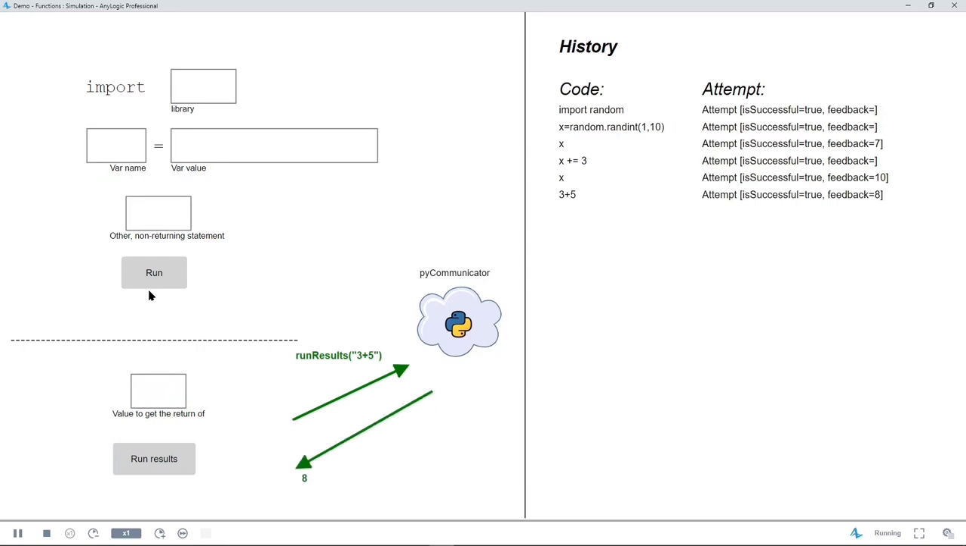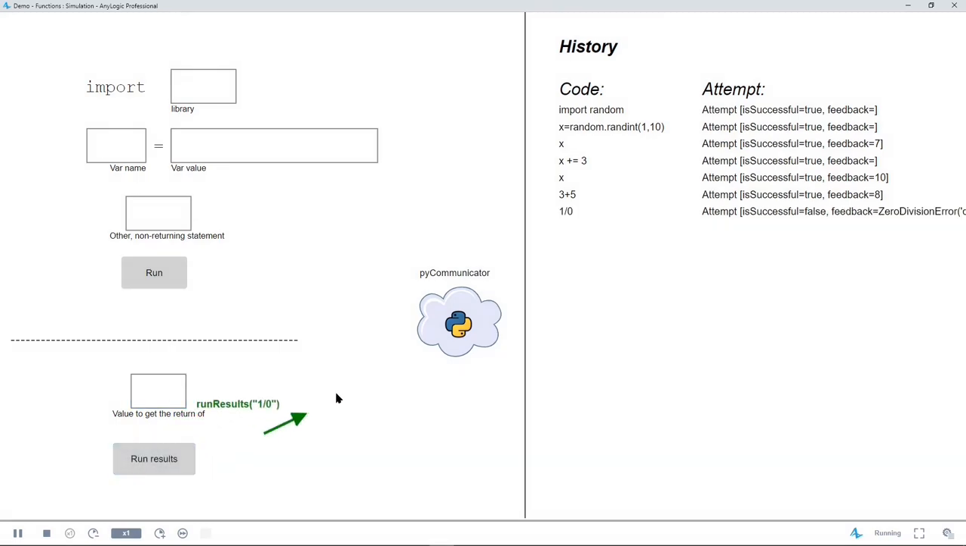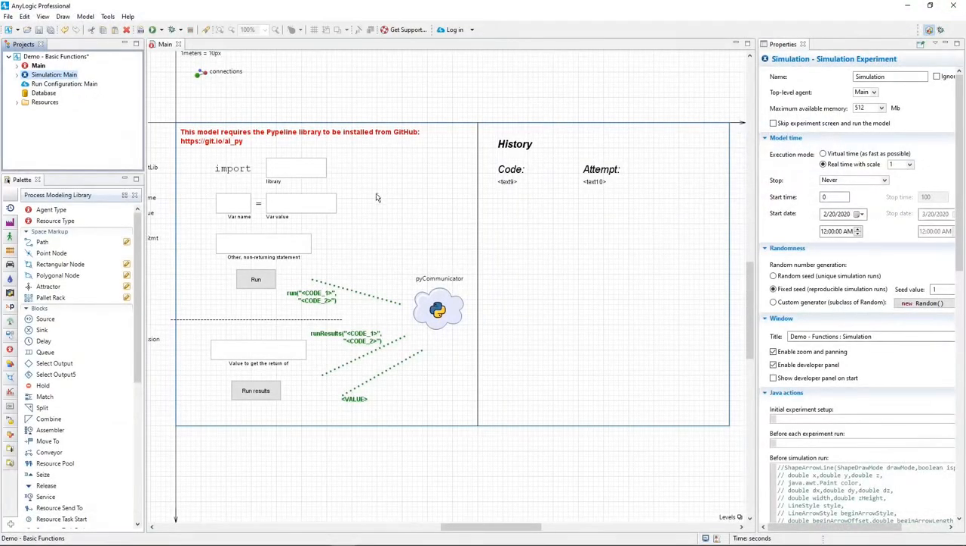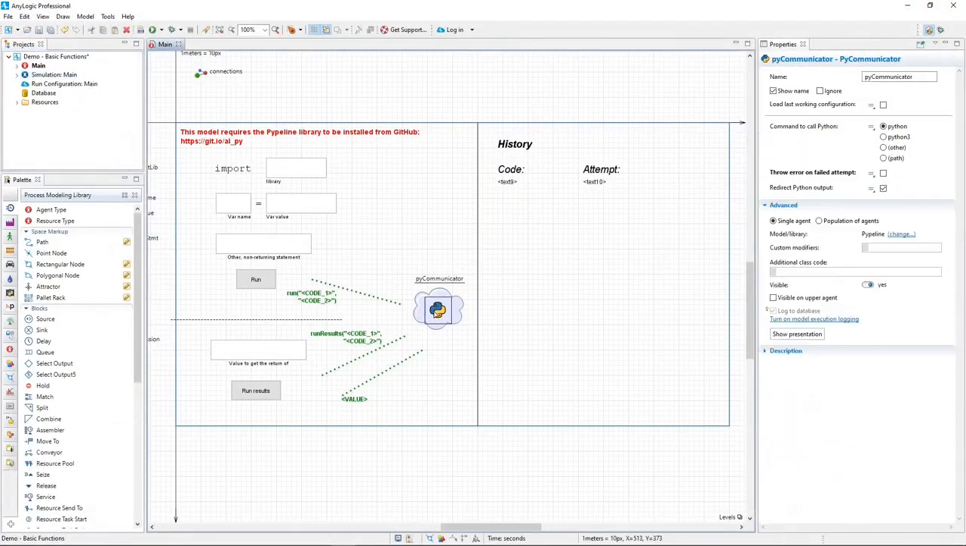Now, I can also execute statements that will return false values. For example, if I do 1 divided by 0 again, here you can see that it was not successful, with the feedback ZeroDivisionError. You'll also observe that the model is still running and that unsuccessful command didn't halt the model. If I go back to the AnyLogic environment and click on the PyCommunicator object, you can see that the option for throw error on failed attempt was disabled. And that's why the model is still able to run, even though we encountered an error. So this just shows you a high-level overview of what these commands can do.